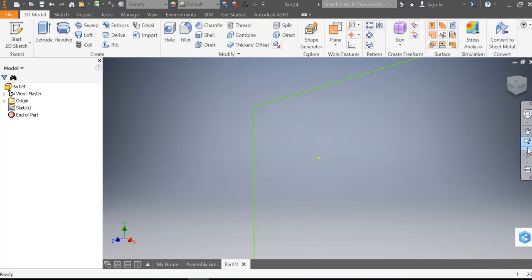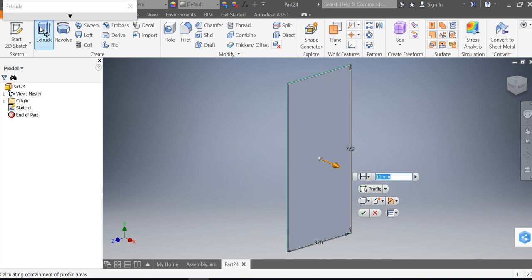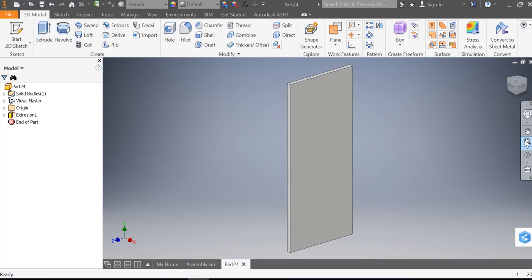And I'm going to zoom all. And that is the panel there. I'm going to click extrude now. I'm going to turn this into a three-dimensional part, so I'm going to type in 18 as being the thickness, and that is the start of my panel.